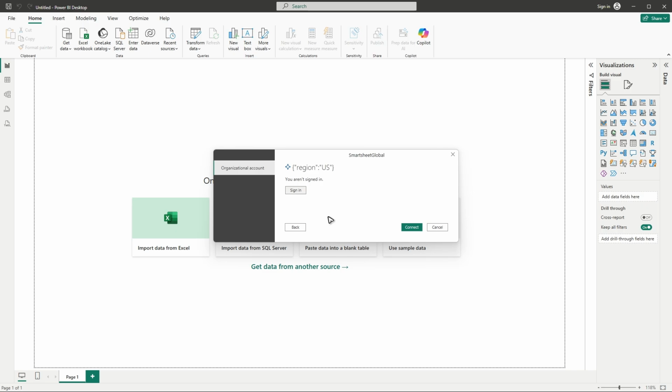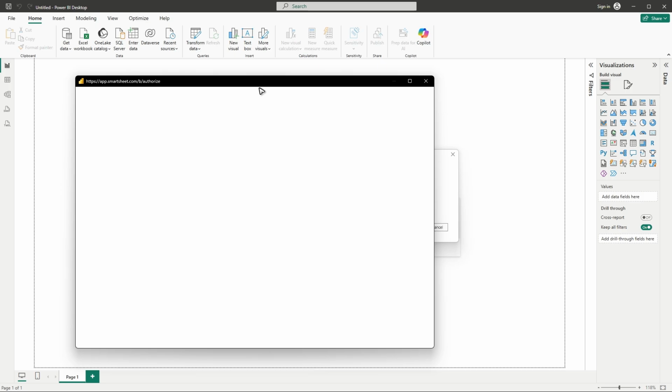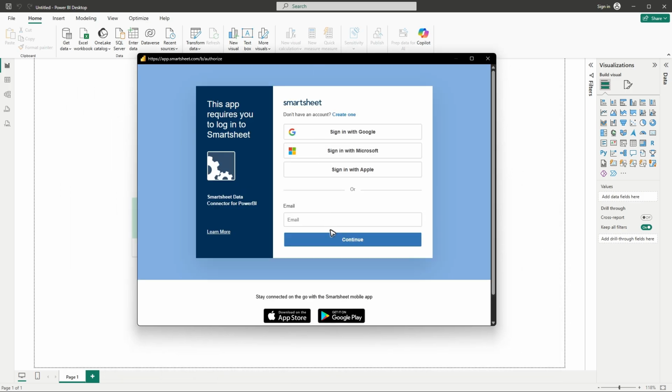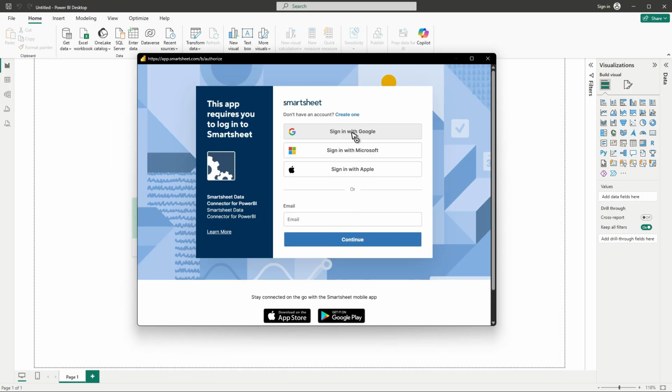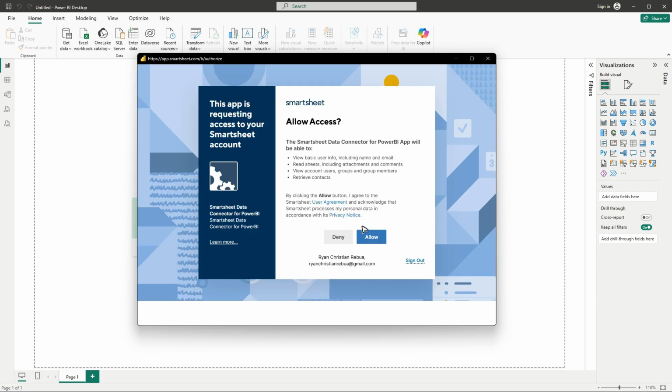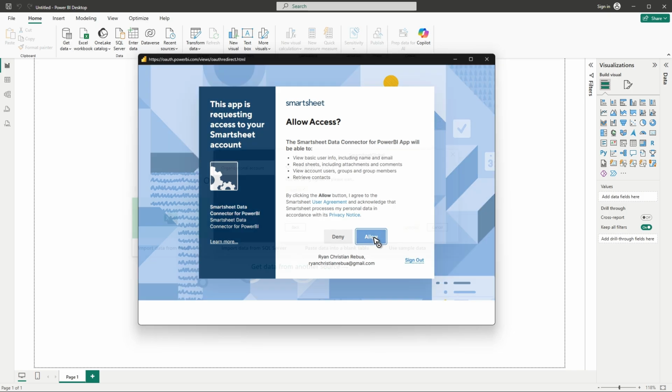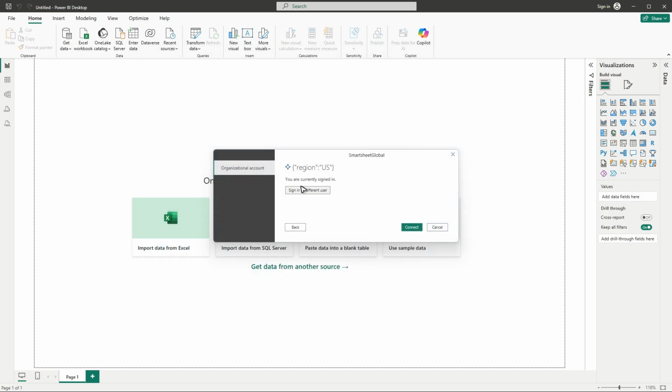And in here, it's going to ask you to sign in with your Smartsheet account. Just click on sign in. Wait for this pop-up. And then once done, sign in with your Smartsheet account. All right. Wait for it. And then once done, just hit allow. There you go. Hit connect.